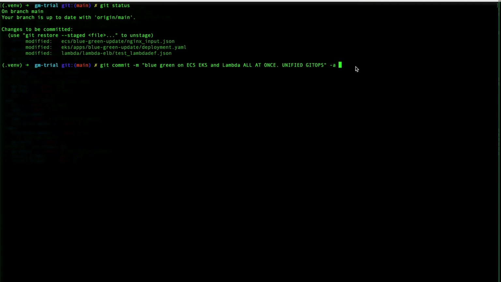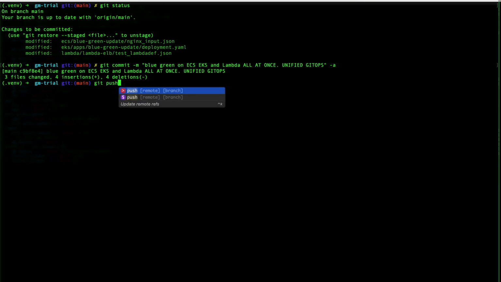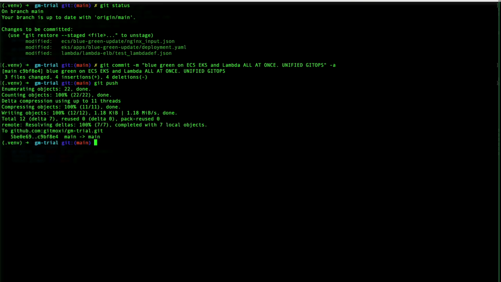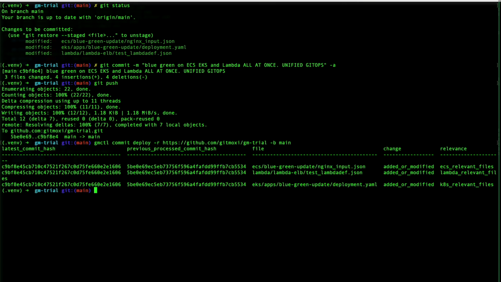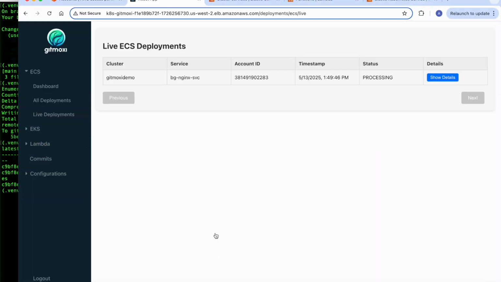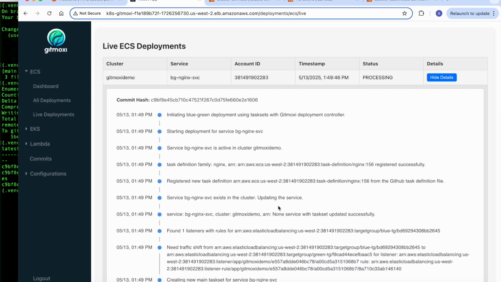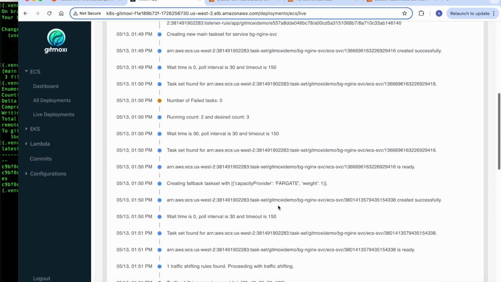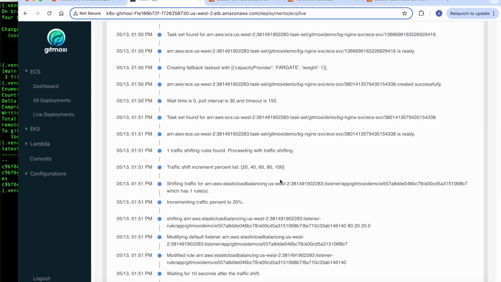I have created the first version of ECS, Lambda, and EKS services already. So I'm going to do the blue-green update on them. So a single Gitmoxi controller is going to update ECS, EKS, and Lambda, all three of them. And it will do different types of blue-green patterns on them. Okay. So here in the ECS, it is doing a linear blue-green shifting. So 20, 40, 60, 80, 100. So this is deploying on ECS.